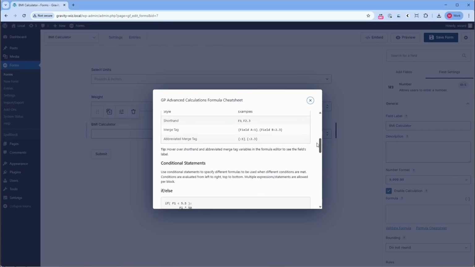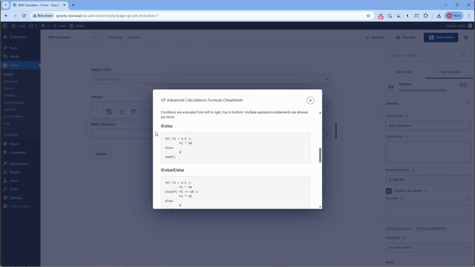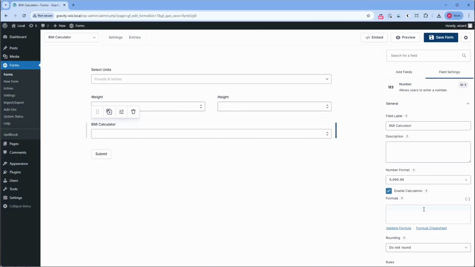If we scroll down to the conditional statements section, we can see the format the conditional statement needs to be in. In our formula setting, we're going to enter if and then open our brackets. We're then going to enter F1, which refers to field 1, our drop-down field. This is followed by double equals, and then we open our quotes. We're going to enter pounds-inches, which refers to our pounds and inches choice within our drop-down field. This is case sensitive, and we need to make sure it exactly matches the value of the choice. Finally, we're going to finish this line with a colon.